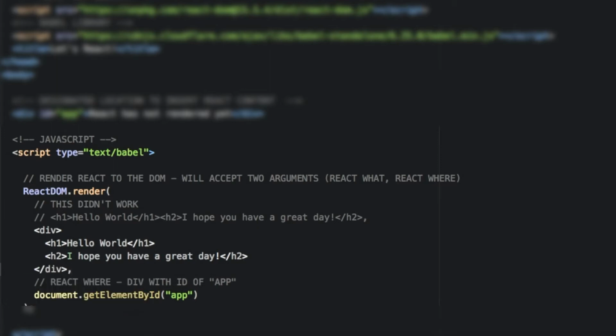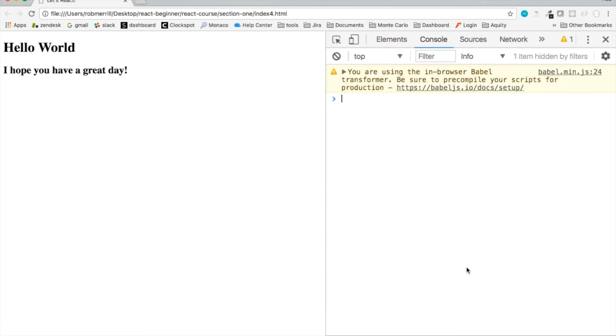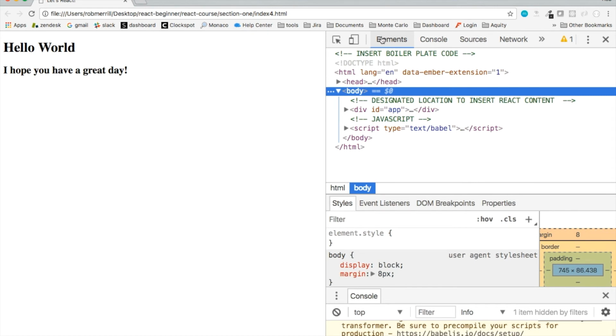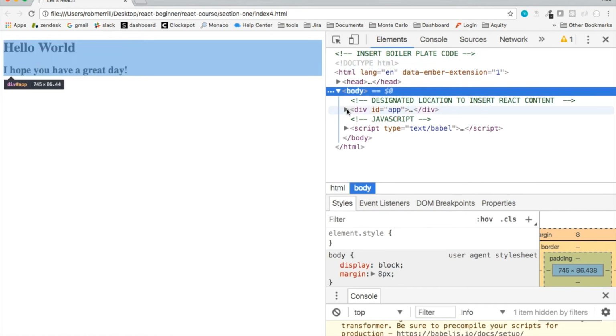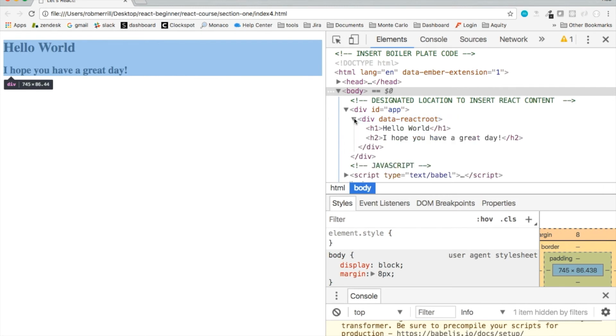Alright, let's make sure we have saved our work and let's open this up in the browser. And the result is that our JSX is rendered to the browser as expected. When we then open up the developer tools, we can take a look at our element. We can see our div as the data React root element.